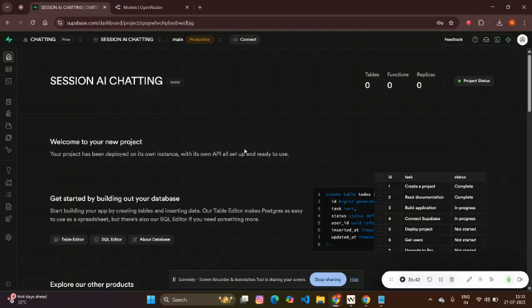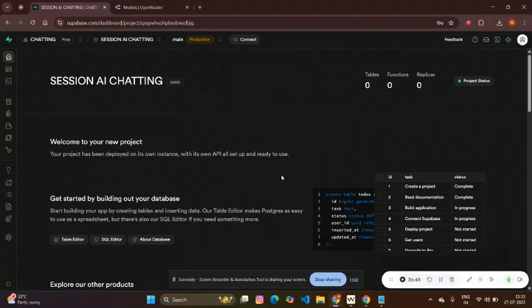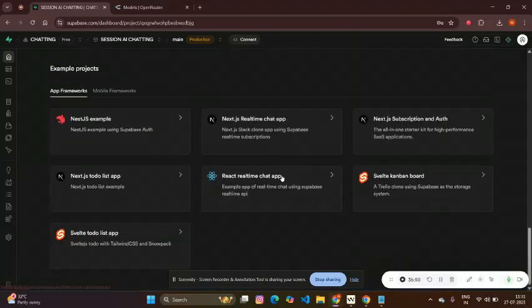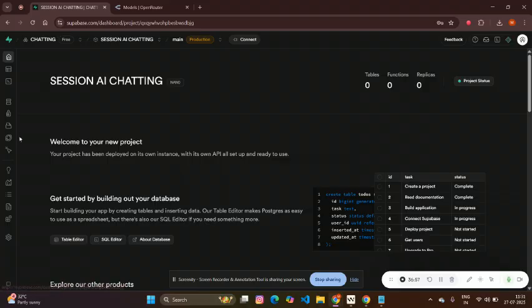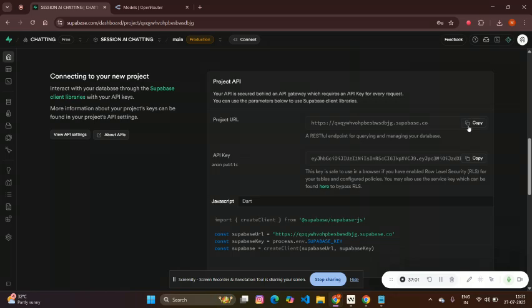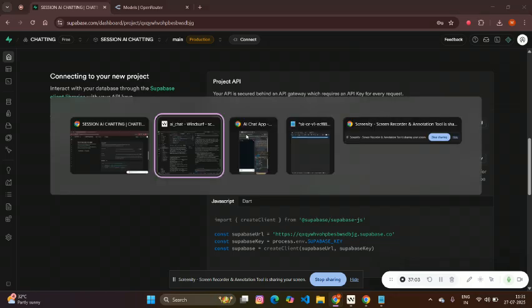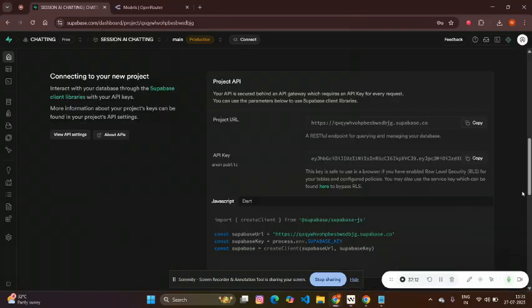Okay, don't worry, because I am here, right? So I quickly copied this. This is the project overview. Once you create the project, you'll be able to see all this. Here we can see the project overview. I'll tell you what those things are, you don't need to worry. So I'll quickly come to the project API. I copy the project URL, and I want to paste it here.